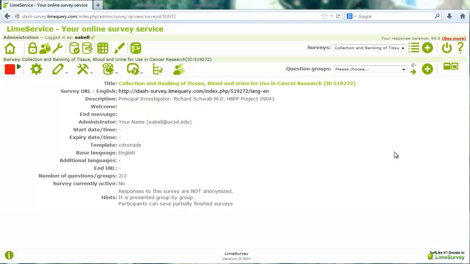In this next Lime Survey tutorial, I'm going to show you how to add an assessment survey at the end of your informed consent document that you can use to check whether participants understood all of the information presented in the informed consent form. In order to do this, we will open the survey that we've been working on thus far.